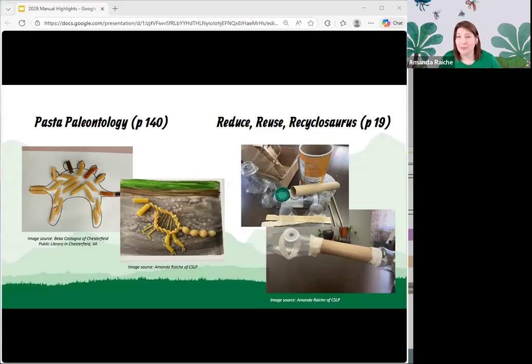Reduce, Reuse, Recyclosaurus is on page 19. It's an open-ended STEM activity using recyclable materials you collect ahead of time, or you can invite them to bring some of their own items from home if they're really excited about some things they've saved. Again, they can create whatever they wish, or you can provide books from your collection or images to inspire them to try to create a specific dino from history. Again, lots of different ways to incorporate different challenges for the different ages. They could build one dino as a group, or each build their own smaller dino.